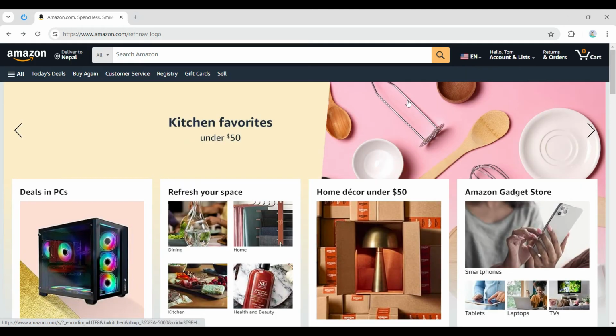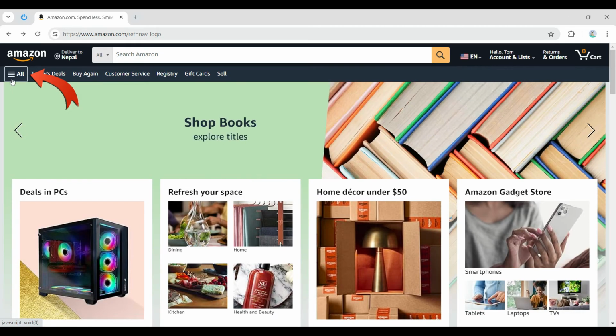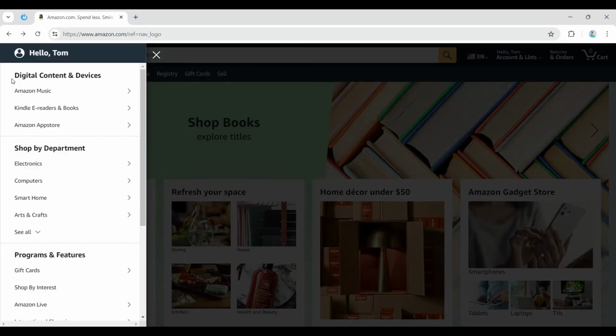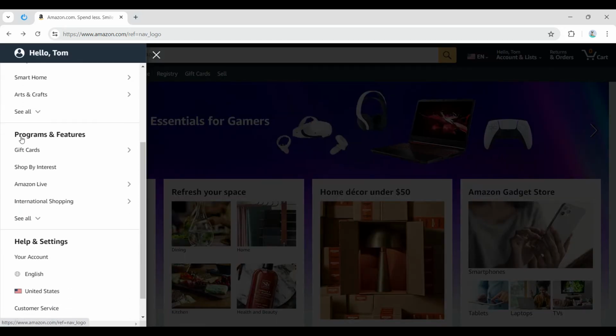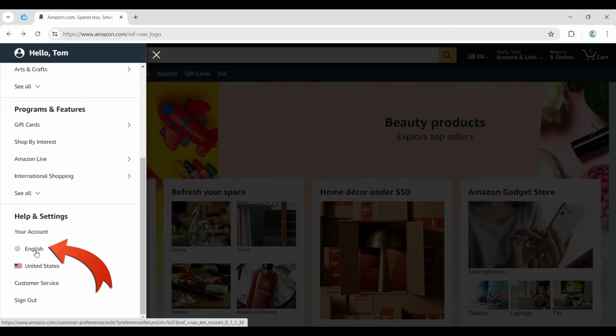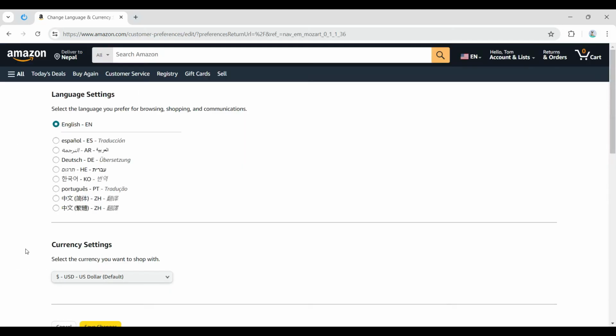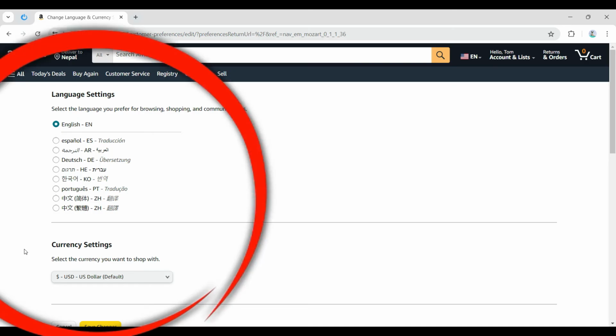If you do not find this, what you can do is simply click on this button on the top left section just below Amazon. You will find these three lines. Simply click on it. Then something like this will open up right from the side. Well, worry not, simply scroll down. And right here you can see something like English. Simply click on it. Then you will be redirected to this page.